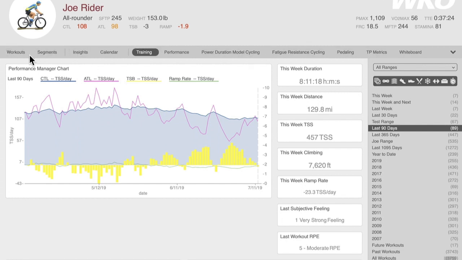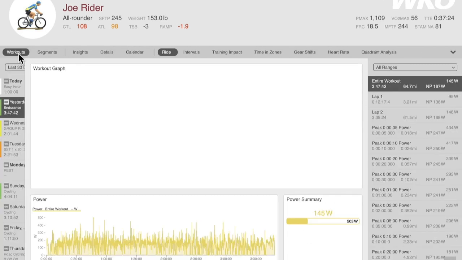If you remember, the navigation bar is 3 sections: the workout and segment section, the insight and calendar section, and the user navigation section. So let's start with workouts as an example. If you notice, again, it highlights when I hover over, meaning it's selectable. So if I want to access my workouts, I simply click on workouts.